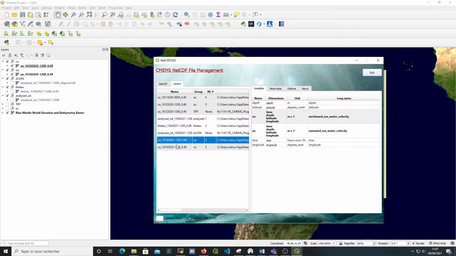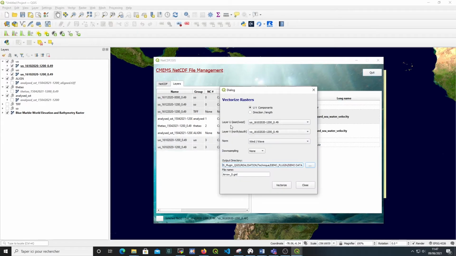So you select your two layers by pressing the Control key on your keyboard, right click on the two layers and select Vectorize. Here you have several options. You can select the UV components because we are using a component for the eastward velocity and a component for the northward velocity. Load the layers corresponding to your components, and here we can change the norm because the norm is not the same for currents and for wind and waves, so we are selecting currents.